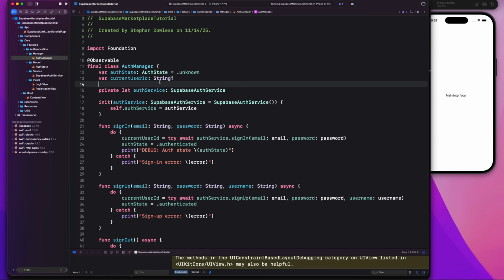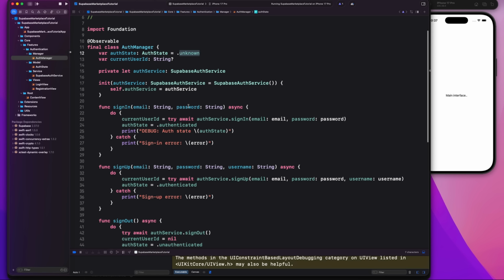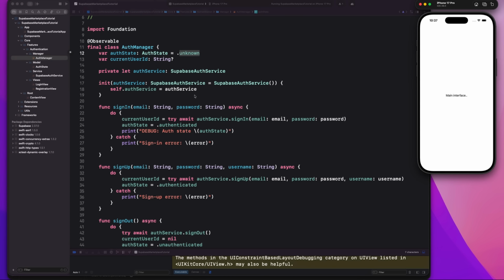And I actually don't think we need this. We can clean this up in the next video. Everything is routed through this auth state in terms of how our authentication or our application flows, right? If it's unknown, we show a progress view. If it's unauthenticated, we show the login view. If they're authenticated, we show the main interface, right?